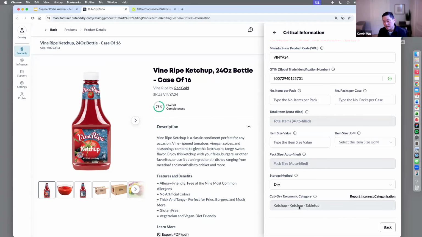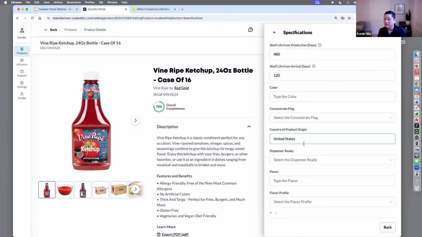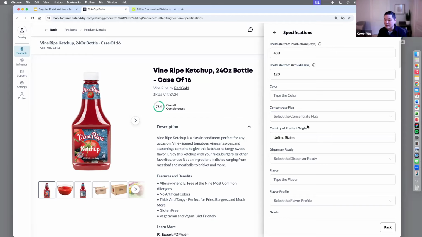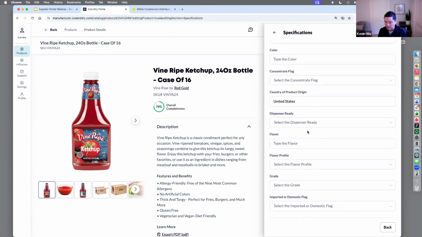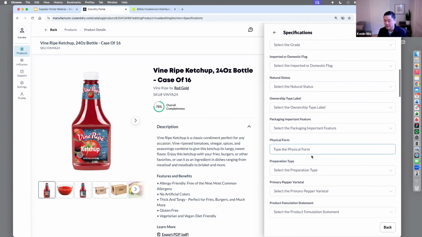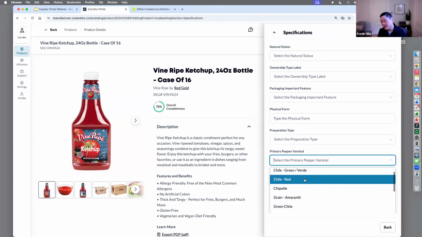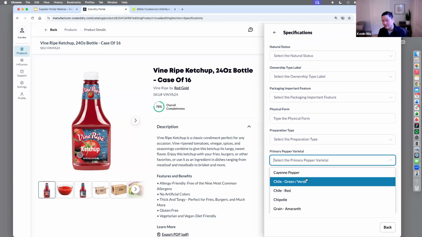Inside these sections, you can even see that we've classified this particular product into a very specific L4 category, which is tabletop ketchup. And because we've classified this product into tabletop ketchup, there are very specific attributes for that category that will surface for this product for you to fill out. So it gets even granular to primary pepper varietal if this is a spicy ketchup, and you could actually pick the different pepper flavor for this particular product.